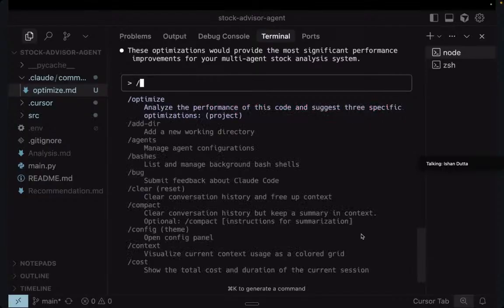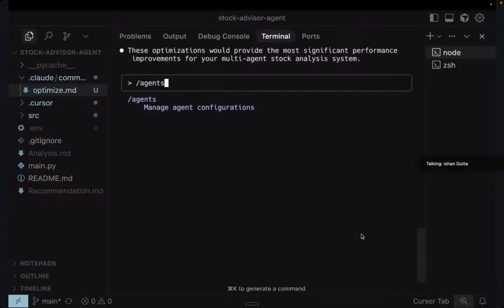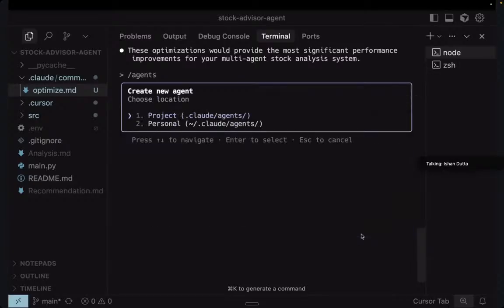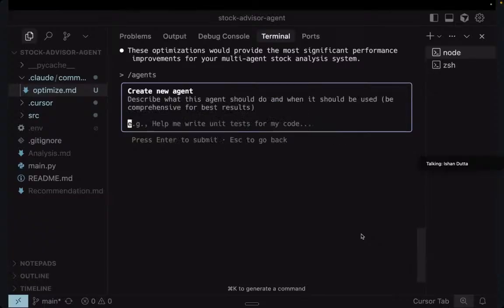So to create an agent, you have to write slash agents and click enter. As of now it is telling me I don't have any agents, and asks whether I want to create a new agent. I will click enter again. It is asking me whether I want to create a project specific agent or a personal agent which can be accessed across any of the projects. For now, I will go with the project specific agent. There is also an option: I can manually write the system prompt for the agent, or I can have Claude write it. I will have Claude write it for me.